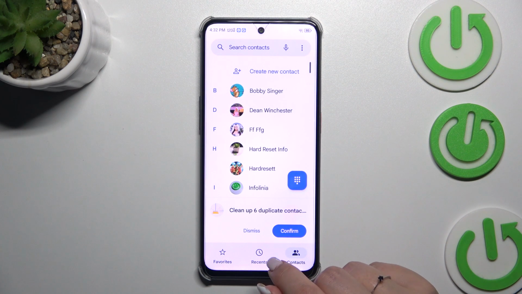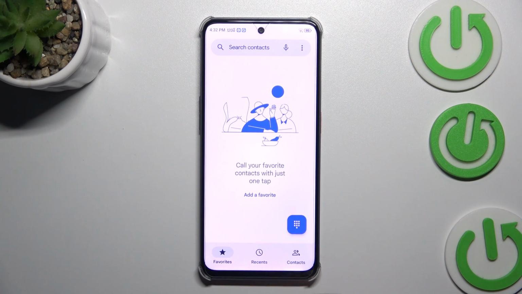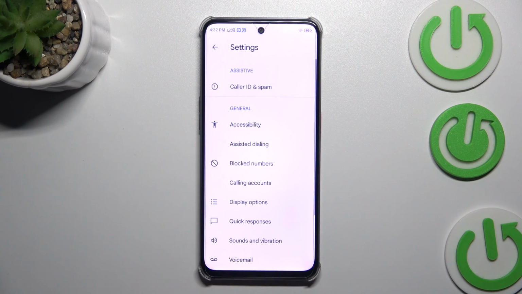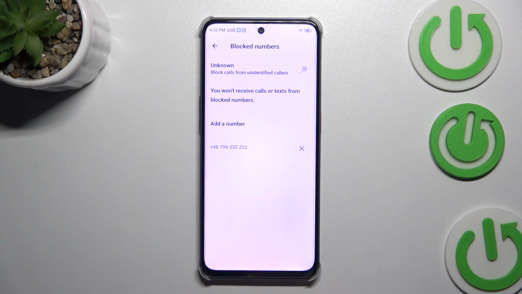So the second way of blocking the number requires entering the blacklist. You can be on the contacts, recents, or favorites. Simply tap on the three dots icon in the right upper corner and enter the settings. Here in the general list, we have to enter blocked numbers. So let's tap on it. And as you can see, this is our blacklist, and that's the number we blocked from our contacts, which means that the previous option also works.